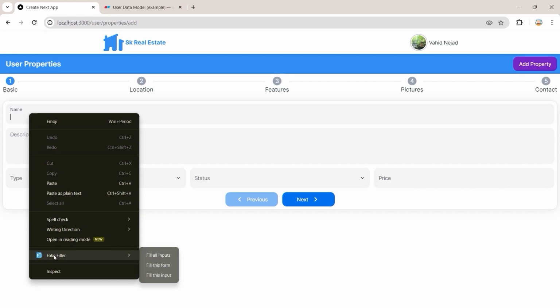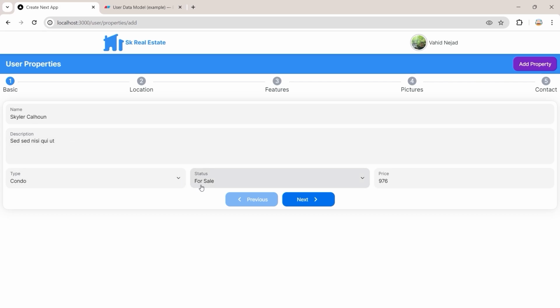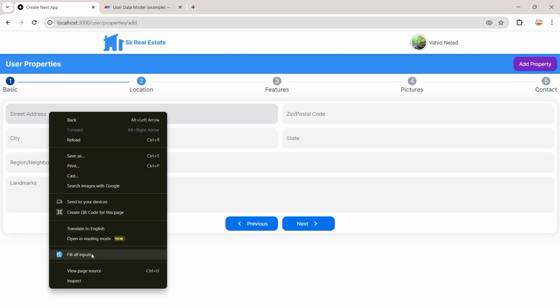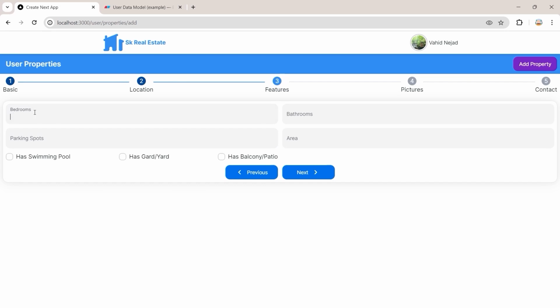So I just installed an extension from Chrome that fills the inputs of the form with dummy data automatically. So as you can see, it fills up the form. Go to the next step, again fill the inputs, next, and here let's put some numbers in the number fields, and here check all these three text boxes.